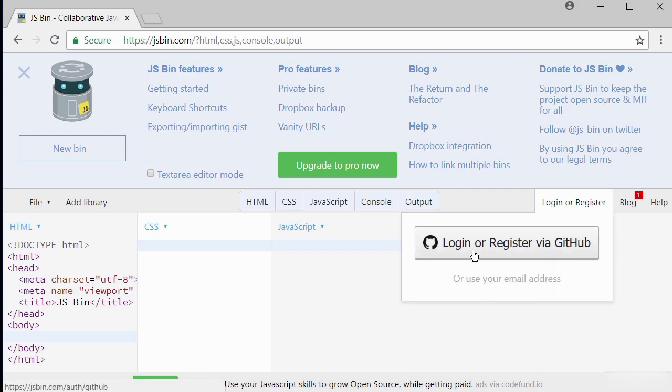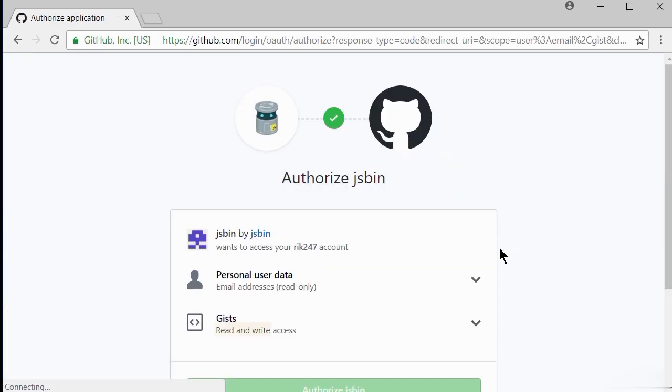It's always much easier to log in or register via GitHub. If you haven't got a GitHub account, it's very straightforward to register. Just go to github.com and follow the instructions. I've already got an account, so I'm going to click to register via GitHub, and that will give me the options here.